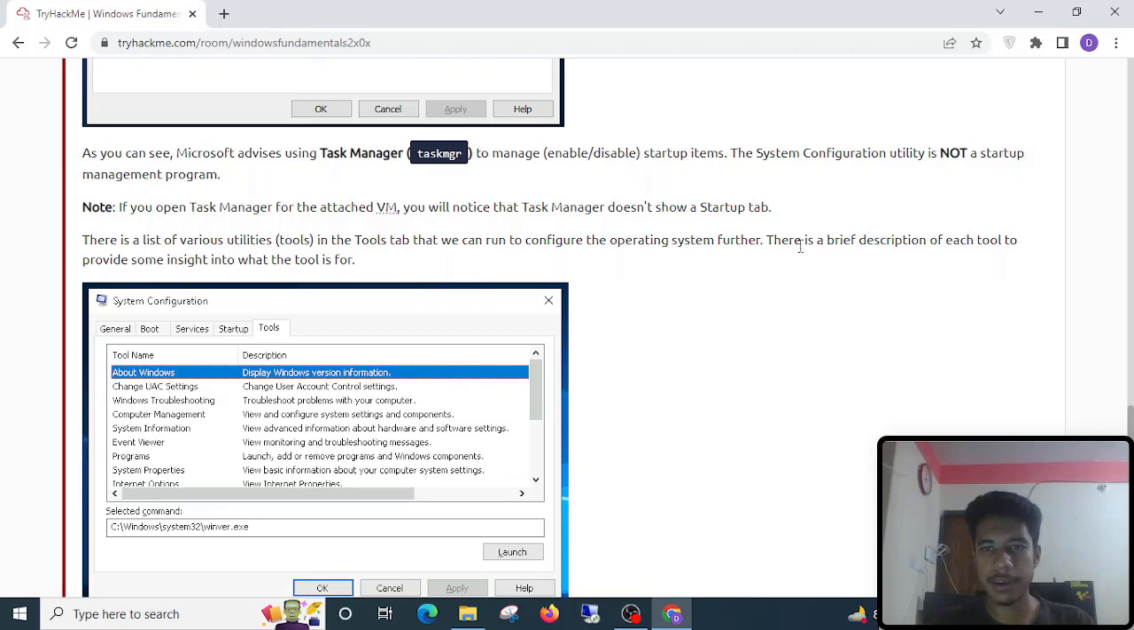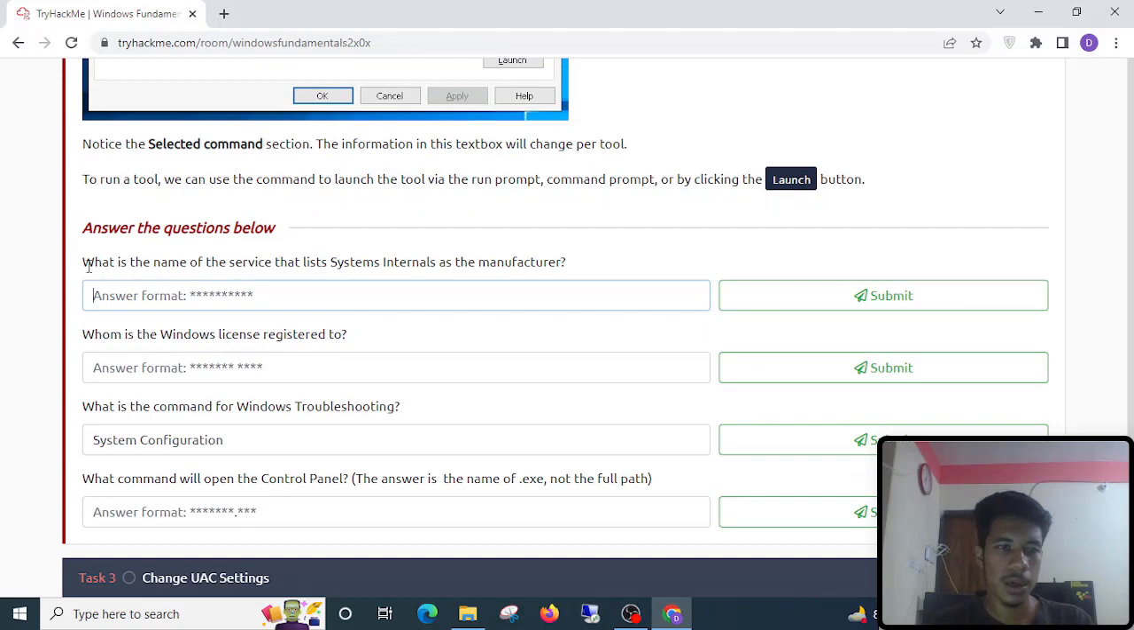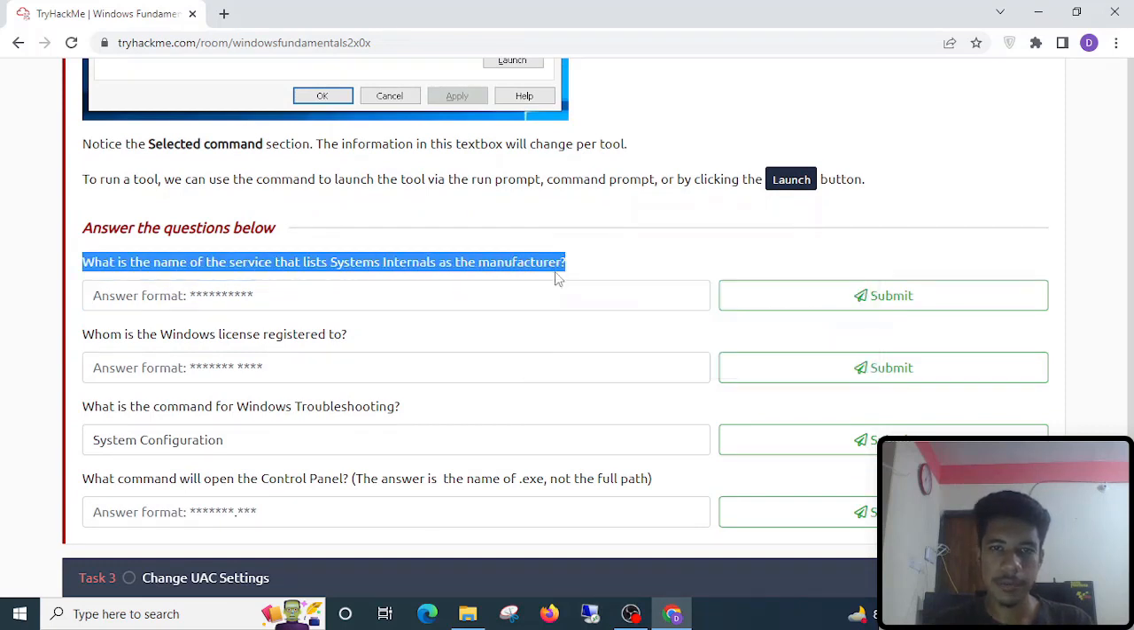There is a list of various utilities in the Tools tab that we can run to configure the operating system further. There is a brief description of each tool to provide some insight into what the tool is for. Notice the selected command section. The information in this text box will change per tool. To run a tool, we can use the command to launch the tool via the run prompt, command prompt, or by clicking the launch button.